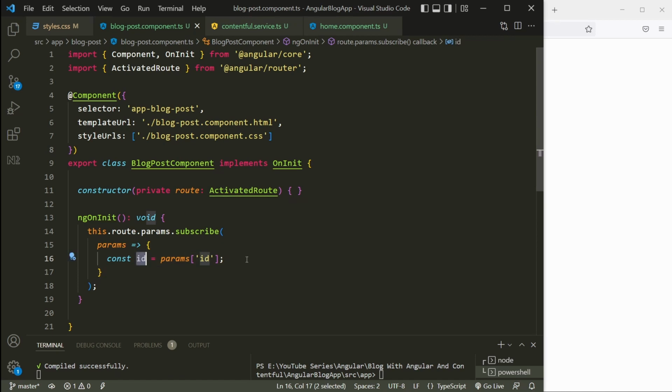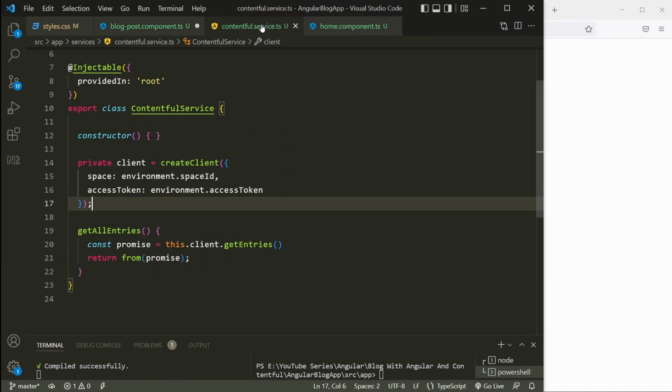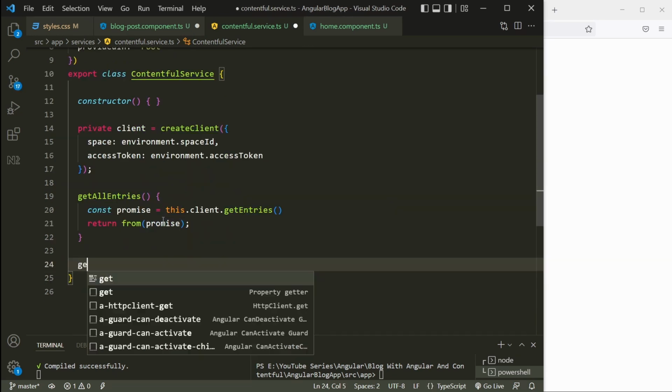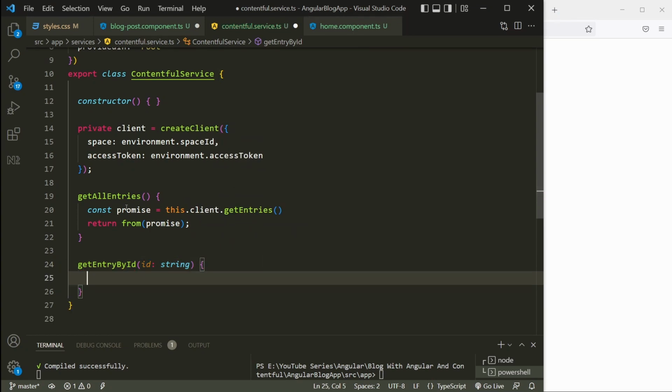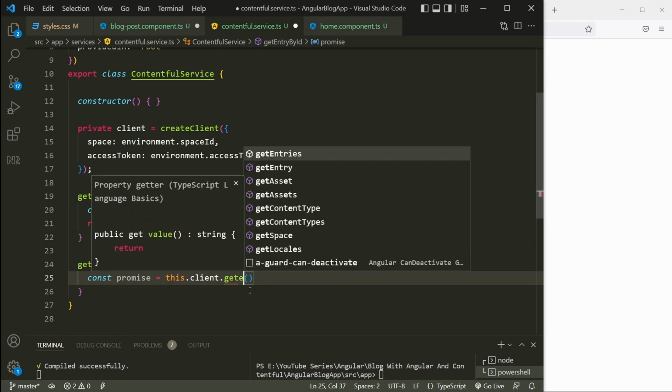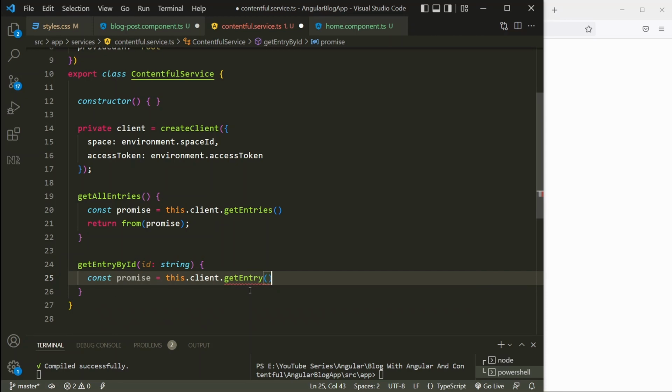So now that we have the ID, I can go to the Contentful service to fetch a single entry, but we don't have a function for that. So let's create one. So getEntryById. It will take an id which is of type string, and similar to what we did before, I will create a promise, and instead of getEntries, I will use getEntry, which is a single one. It takes an ID which we will pass because we have it already.